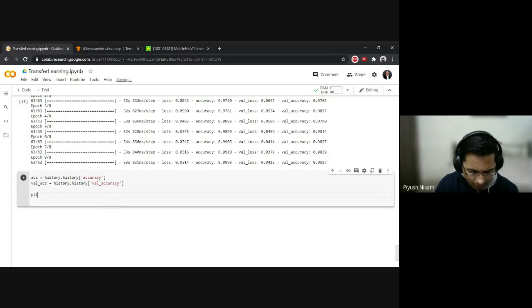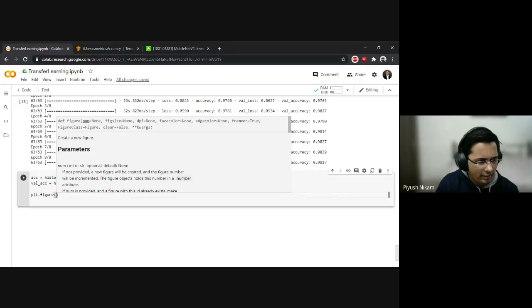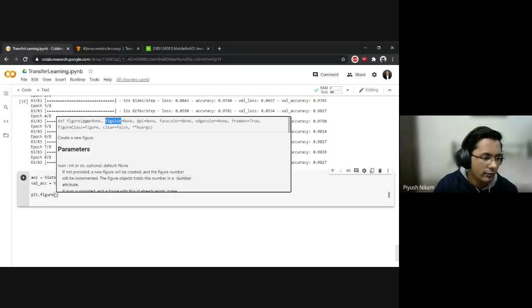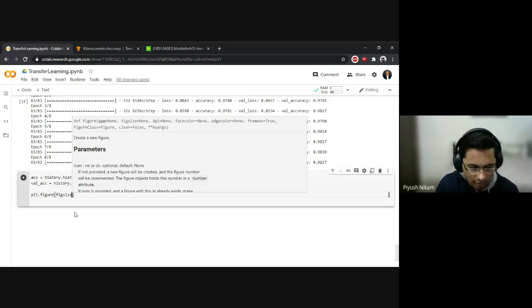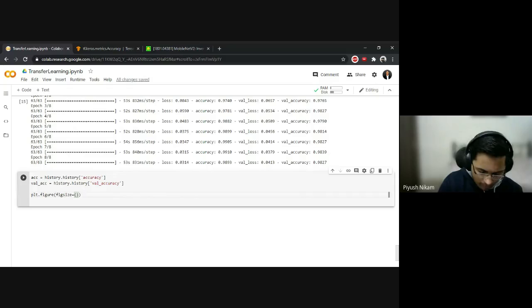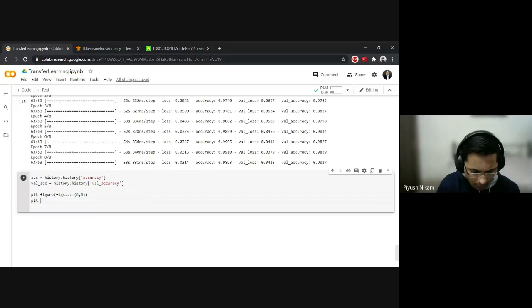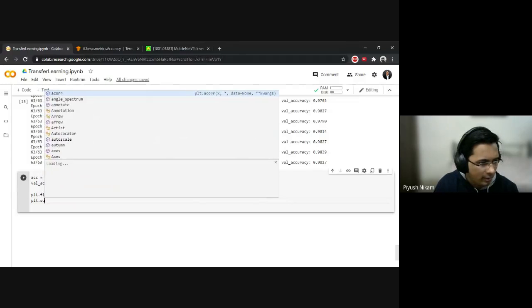Now I want to plot a figure so that we could visualize it, and I will give the figure size. I will just take it from here. You can take it from here or type it from IntelliSense also, but I'm just showing you different ways so that you're aware of it. And then I will say plot. I have some subplot.